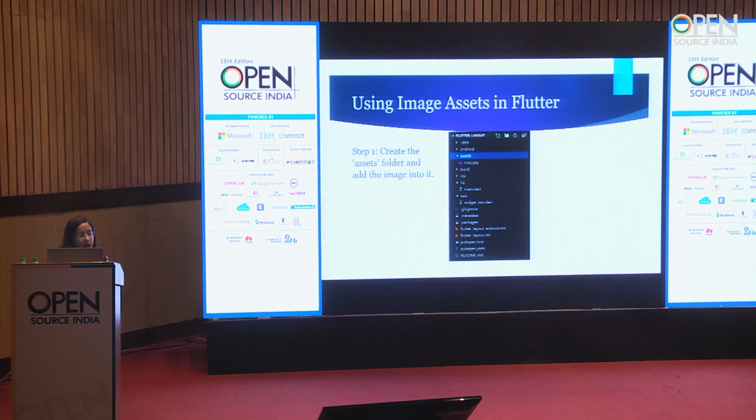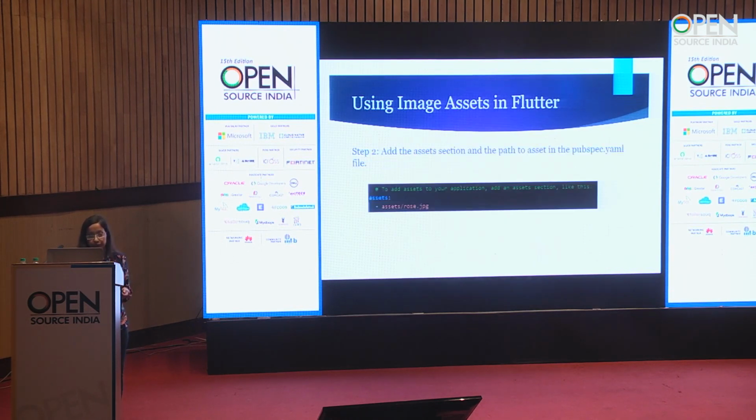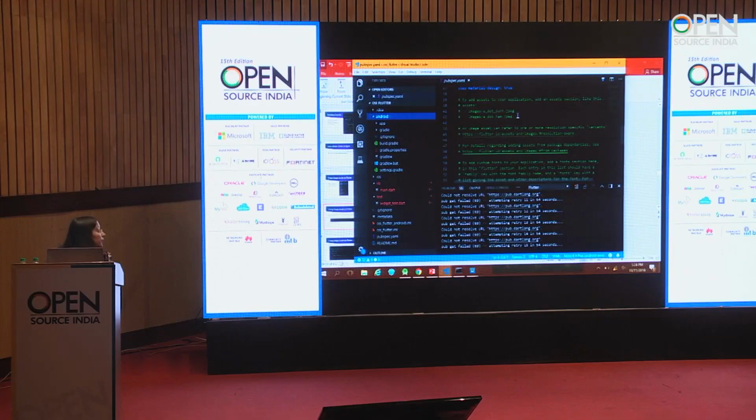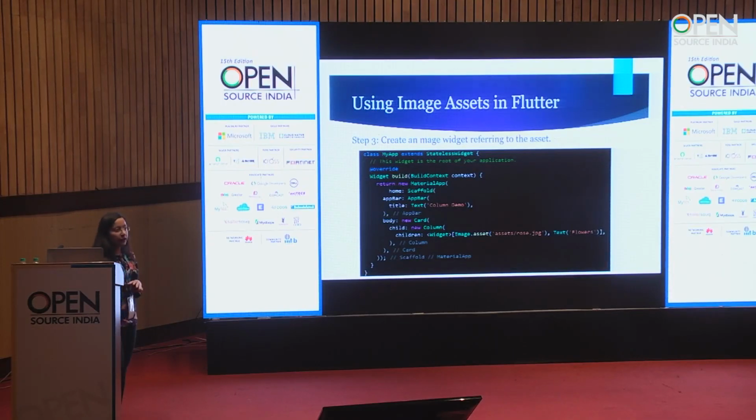And then, using image assets in Flutter. For doing that, the first step is you create an assets folder and add an image to it. Then you need to add your assets in the pubspec, so you can see this, just uncomment this and then give the path to your image. Then you need to refer to that image using the image widget. Here I've used the image widget and I'm passing the path to that image. In this example, since it's a column widget, it will first render the image and then on the bottom of the image it will place the text.